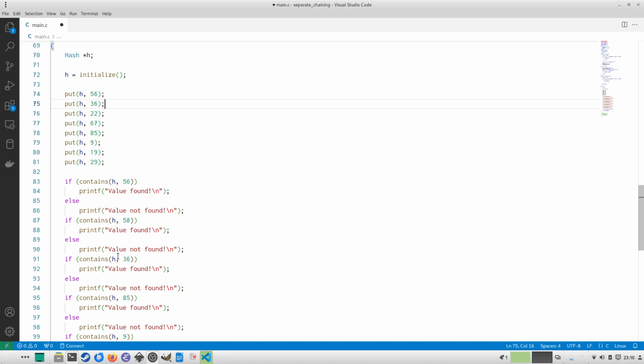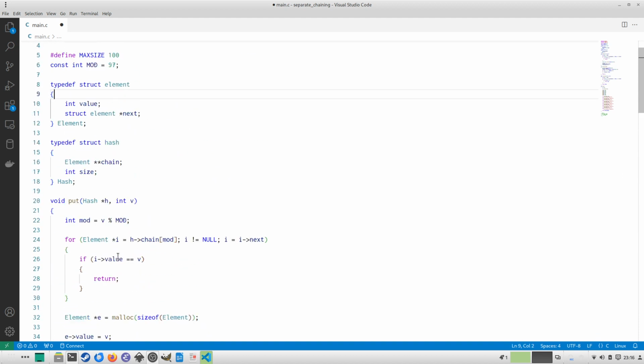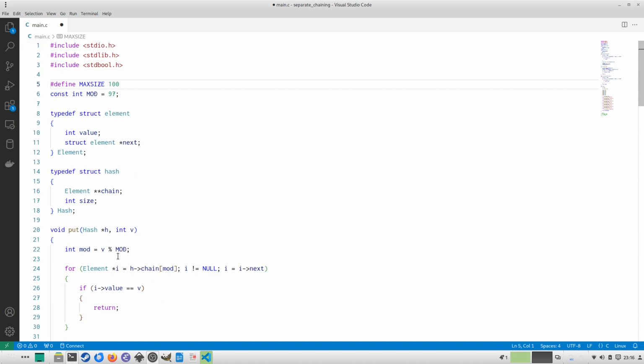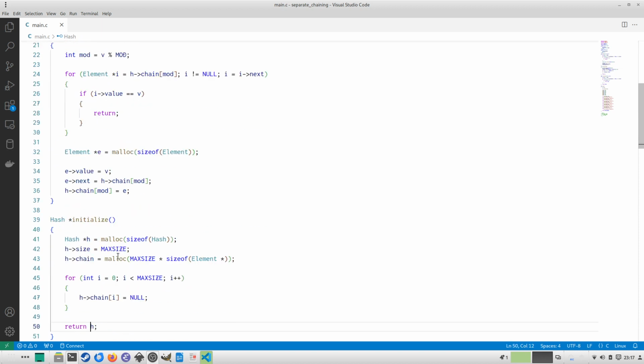So let's get familiar with the code. This is one file. I have defined max size as 100, that is the maximum size. I think I should define it as 97. Yeah, max size is 97. Mod is 97. We have an element structure which contains a value and a pointer to next. We have a hash which contains a list of chains. We have a size for the size of the hash.